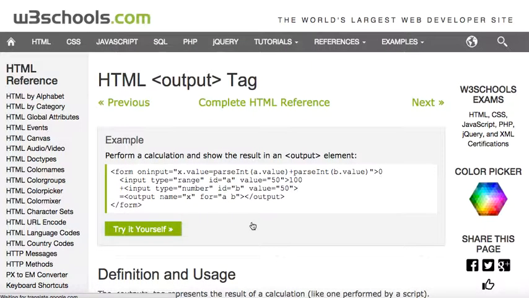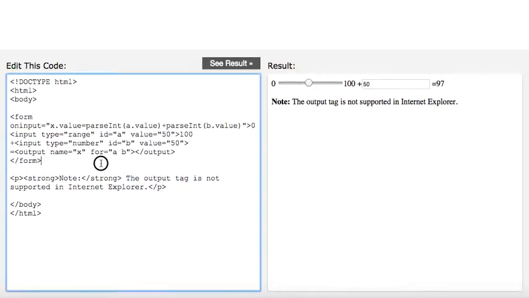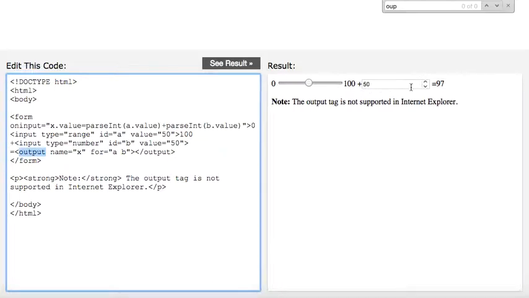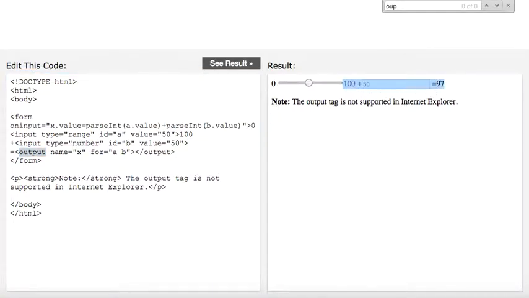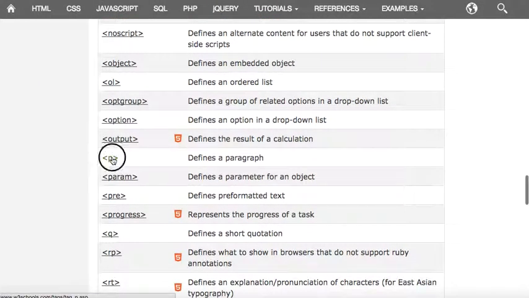So output defines the result of a calculation. You can see here, this doesn't work in Internet Explorer, but in Chrome you can see 100 plus, just change the numbers. So right here it's 100, right here it's 0, and just kind of an interesting way to change the range. But you can see here output, that's where you'll see the answer. Okay, so that's good for working with scripts.